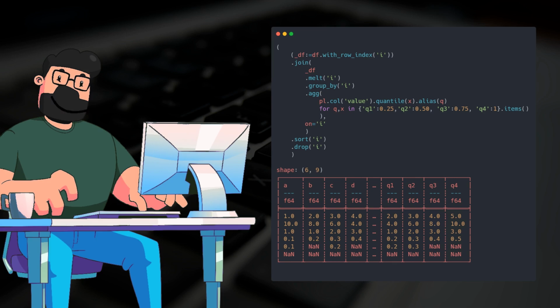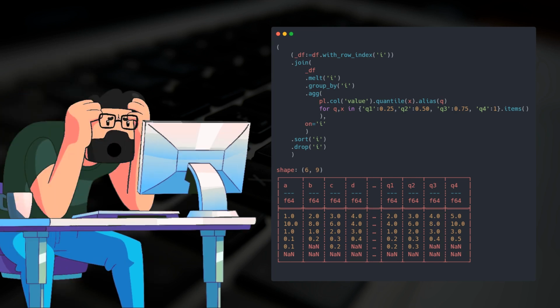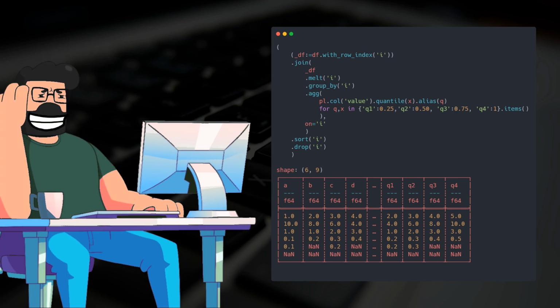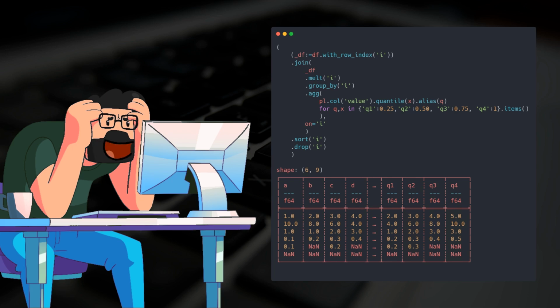The provided code snippet involves creating a new data frame with row indices, melting it, grouping by the indices, and then aggregating the quantiles for Q1, Q2, Q3, and Q4. Finally, sorting and dropping unnecessary columns give us the desired result.